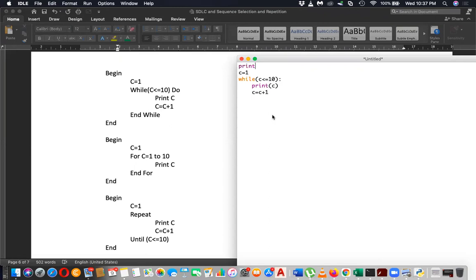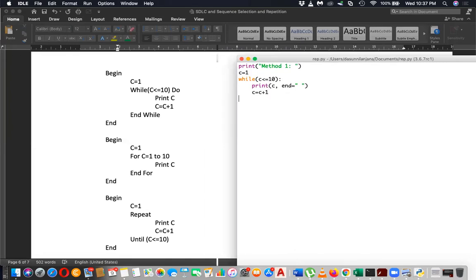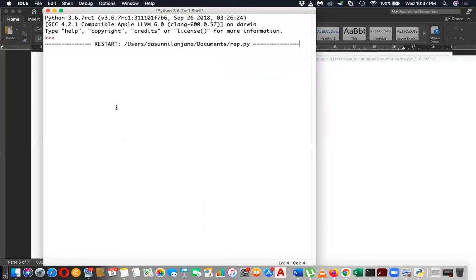Print method 1, and this is my output. I'm going to end this using space. I'm going to print horizontally. Okay, let me show the results. This is repetition.py. You can see it's printing 1 to 10.